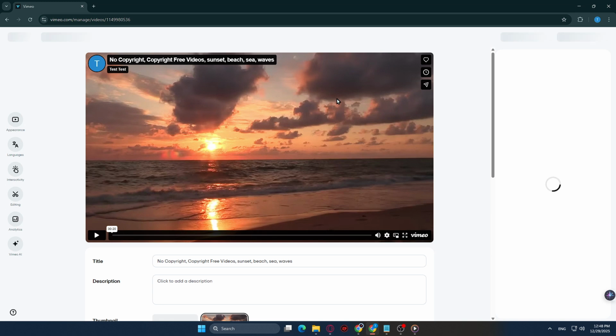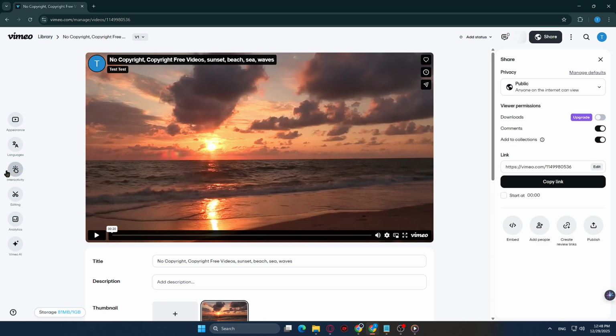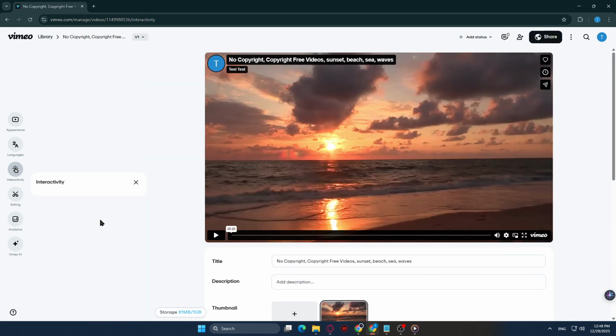With the video open, look again to the left side options and choose Interactivity. This is where Vimeo groups tools that improve the viewing experience. Inside Interactivity, select Chapters. You'll see a simple interface designed for adding and managing chapter markers. Now click Add a Chapter.